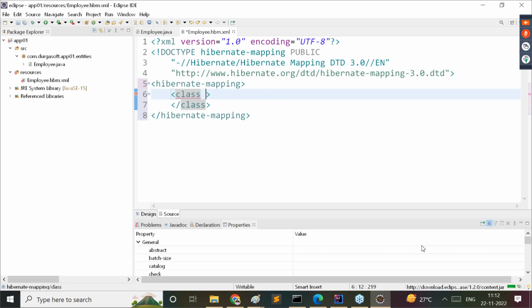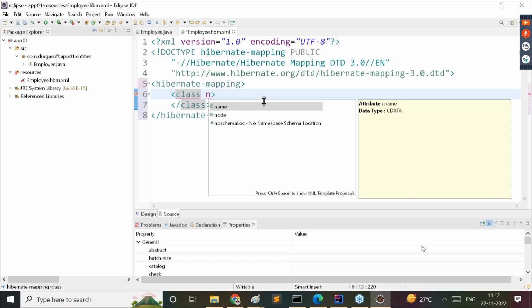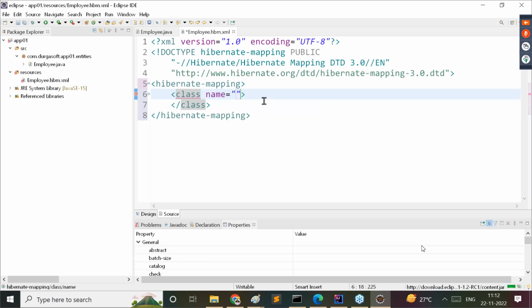Now tell me, inside this class, what attributes are available there? First of all, what attribute is required here? Is the name attribute required or not? Come on, guys. See, this is a mapping file. This is not a configuration file. This is a mapping file. Name attribute.